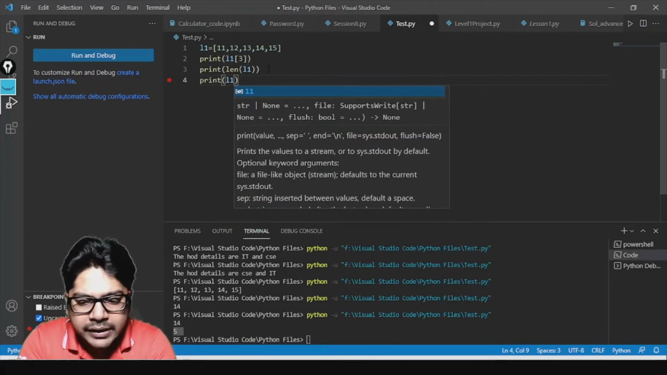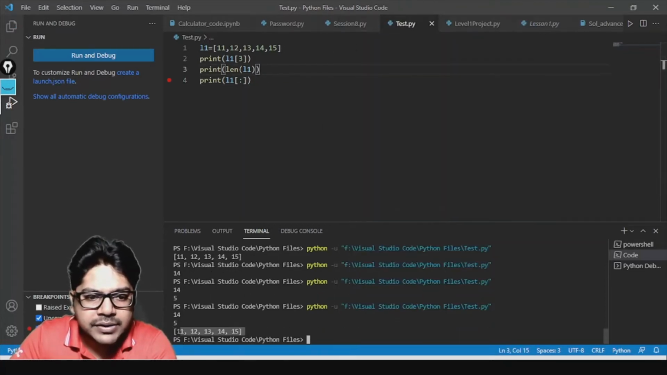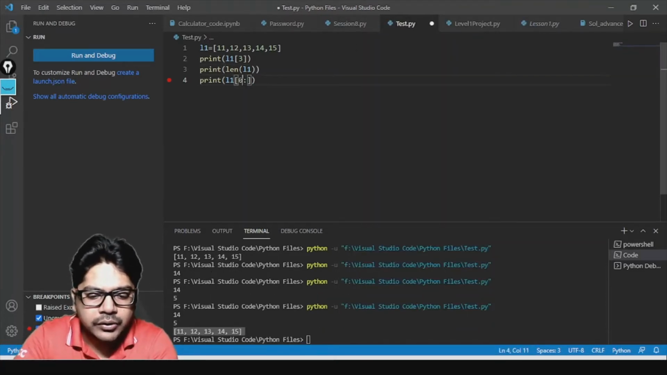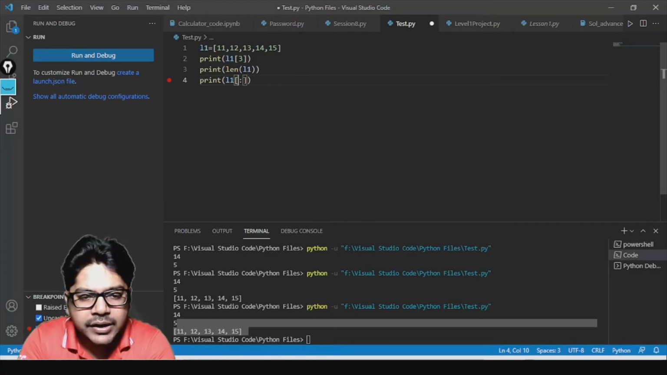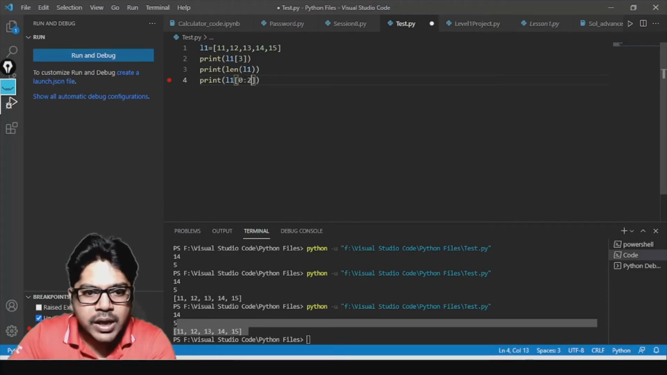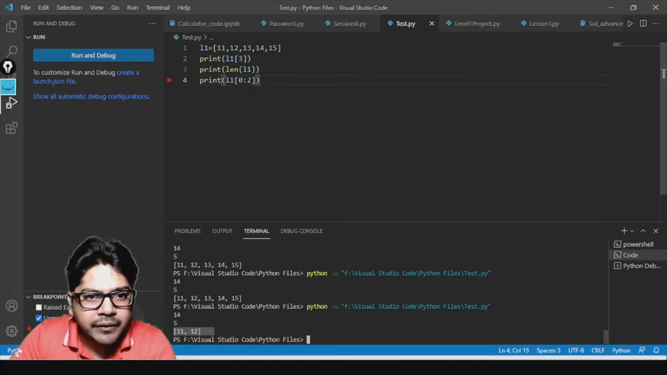So L1, and then I am writing only colon. If I write only colon, I am going to get the complete list. If I write 0 colon also, I am going to get the complete list. If I write 0 colon 2, then I am going to get 11 and 12.